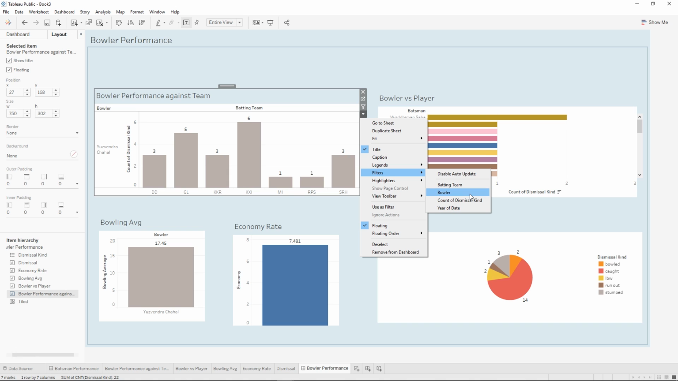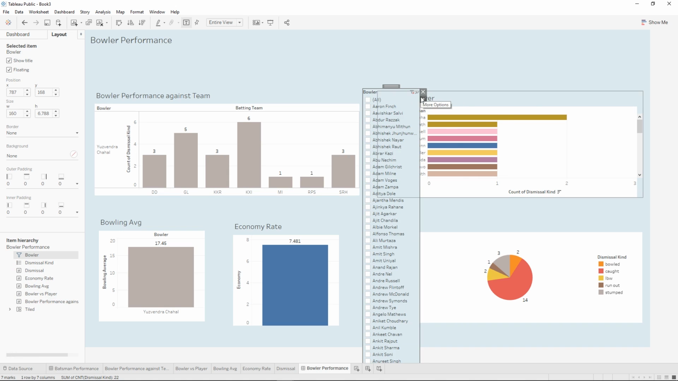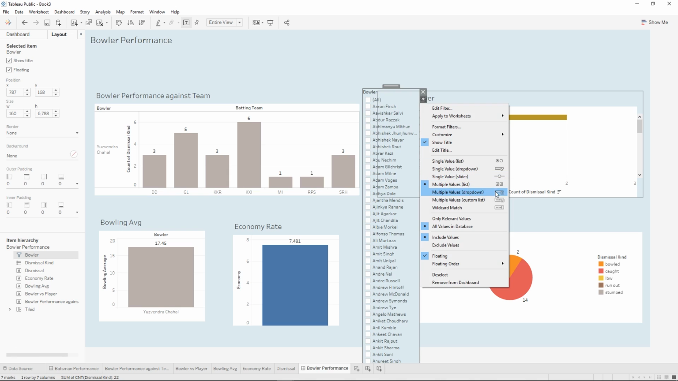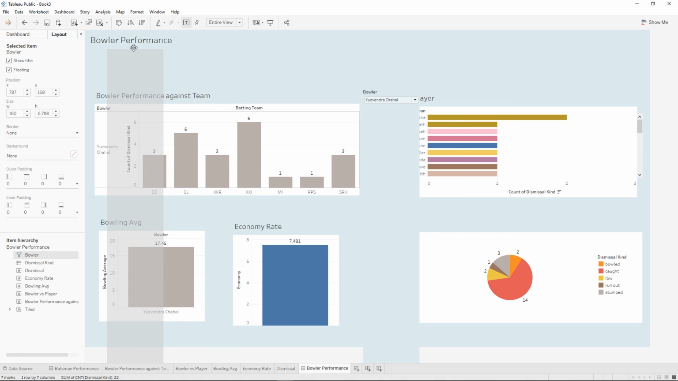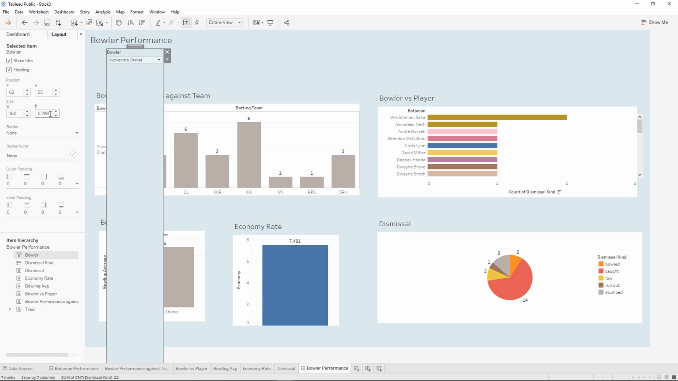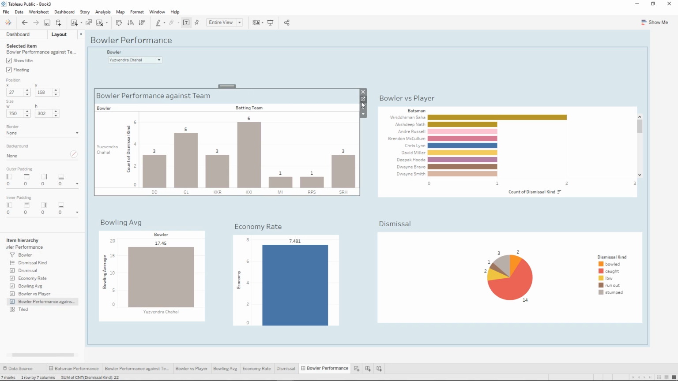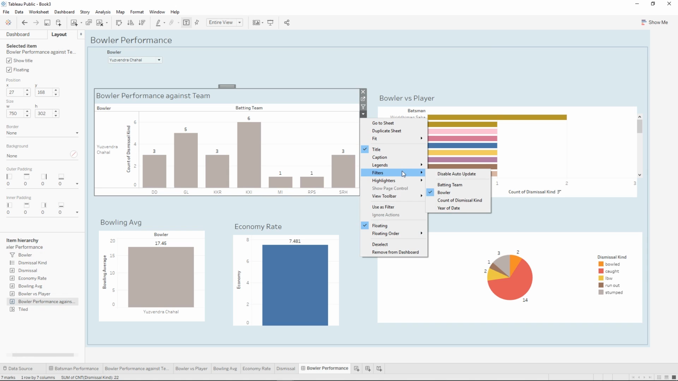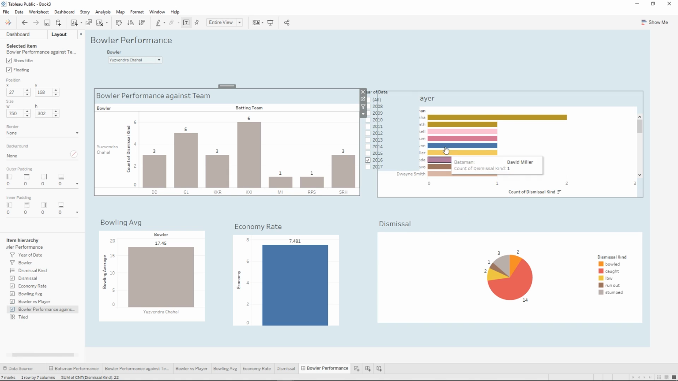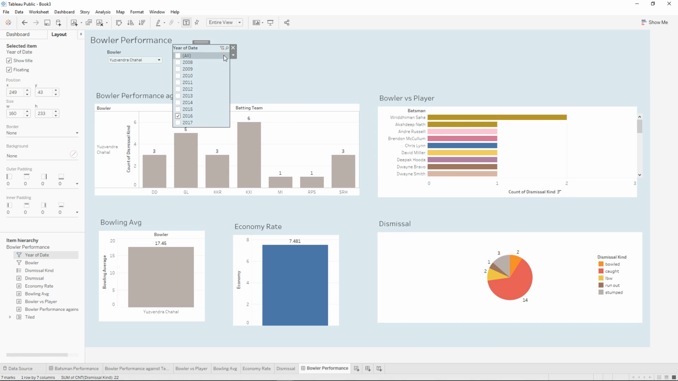We're going to bring on Bowler. Let's make it the drop-down. And again, it's just made it a really unreasonable height because it was trying to fit all of those bowlers. But 20 is too small. There we go. And we'll go here and also bring on year of date. What's the height on this one? 55. 55 is a good height.